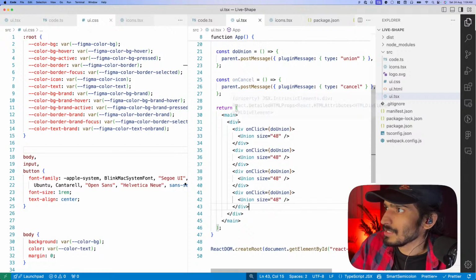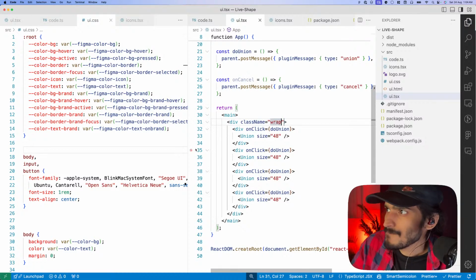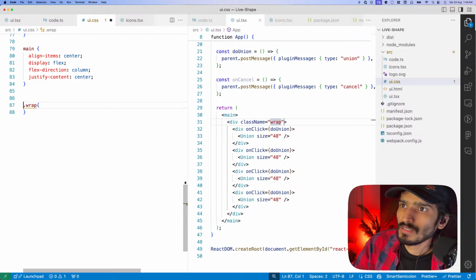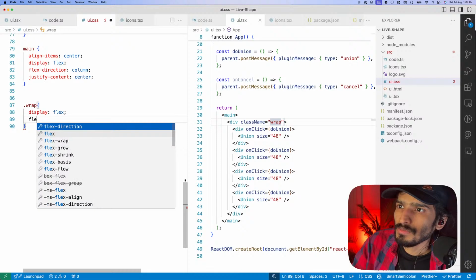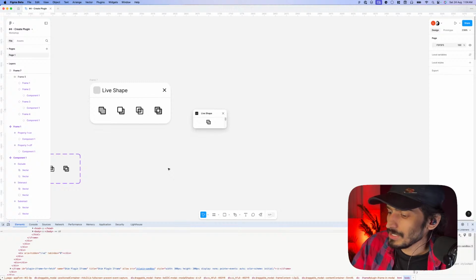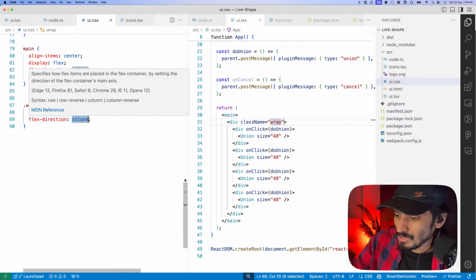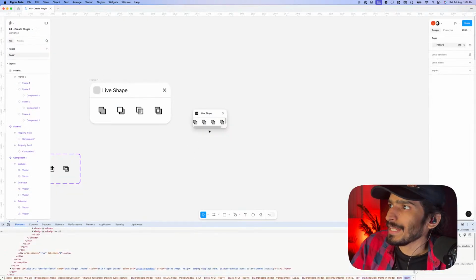So this is our wrapper. Let's write in the name. We're calling it display flags. Flag direction should be column. I hope so. It's not working. Why is it not working? Is it column? Should be row and column. Yeah, this is fine.